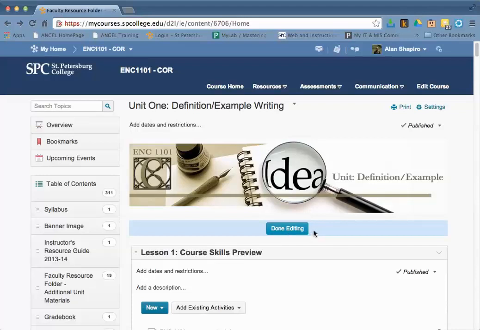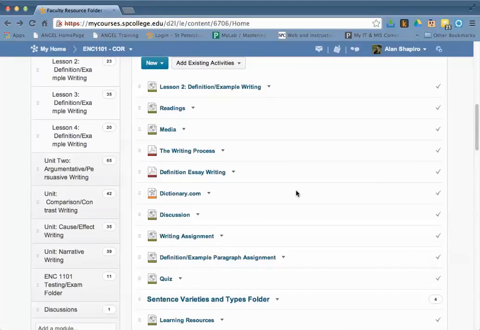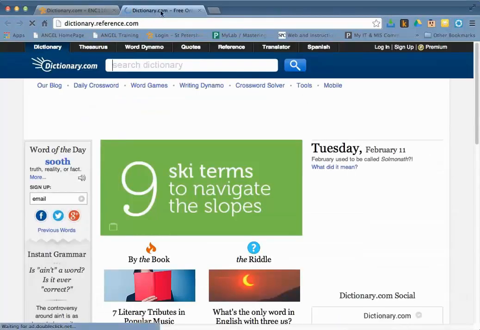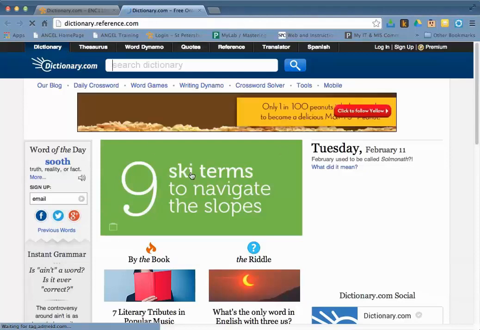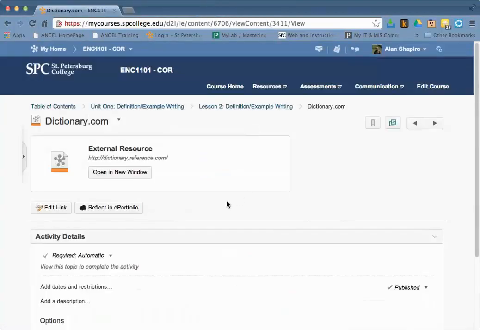Now if I click on Done Editing and go down to one of the links, now that it opens in an external window, you'll notice it opens in its own tab, and it will open without any problems. I go ahead and close that, and it takes me back in here. This is what it will look like for you and for the student.